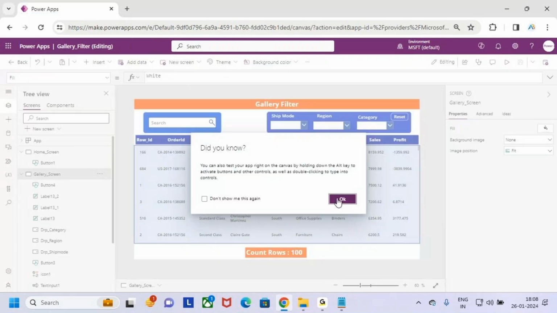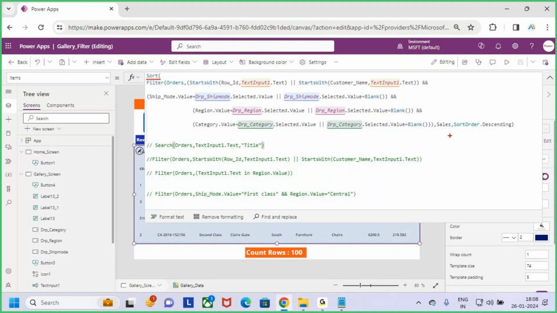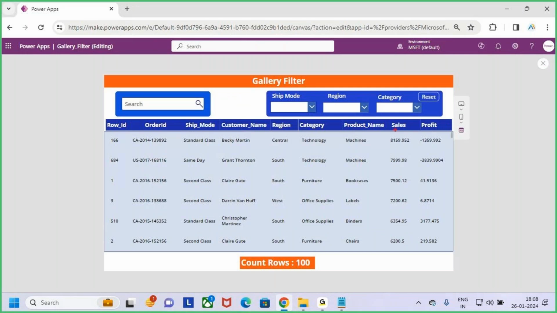the data in the gallery on what column, guys? I am sorting the data in the gallery based on the sales column. In which order? Descending order. If you see in this gallery, I am sorting the data based on the sales column values in the descending order, guys. The data in this table or in this gallery is in the descending order.